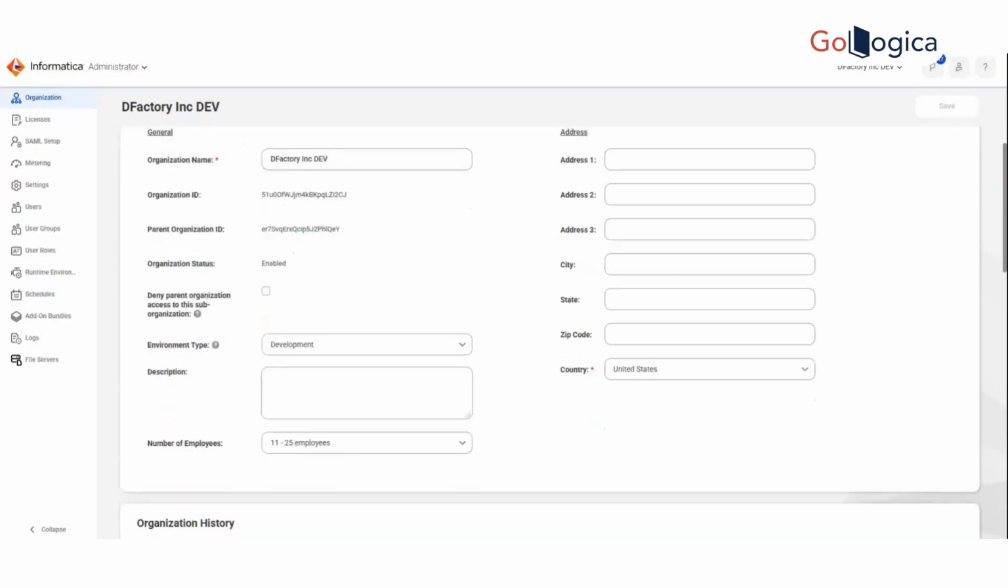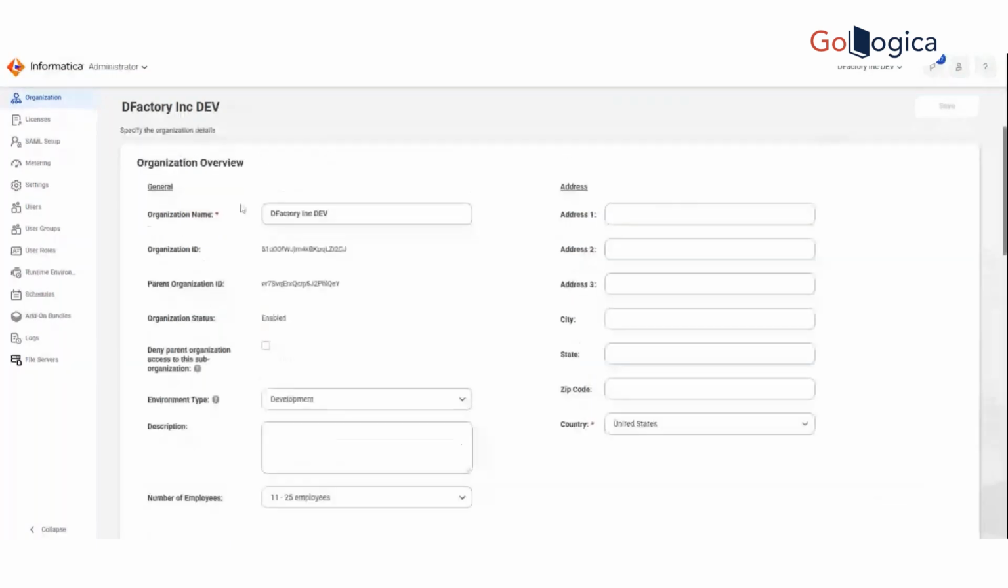Since this is my sub organization, I don't have the option to create another sub organization here. But if it is a parent organization, we get a direct option to create a sub organization. That's how we maintain sub organizations under the parent organization, and you can create as many as your license allows.